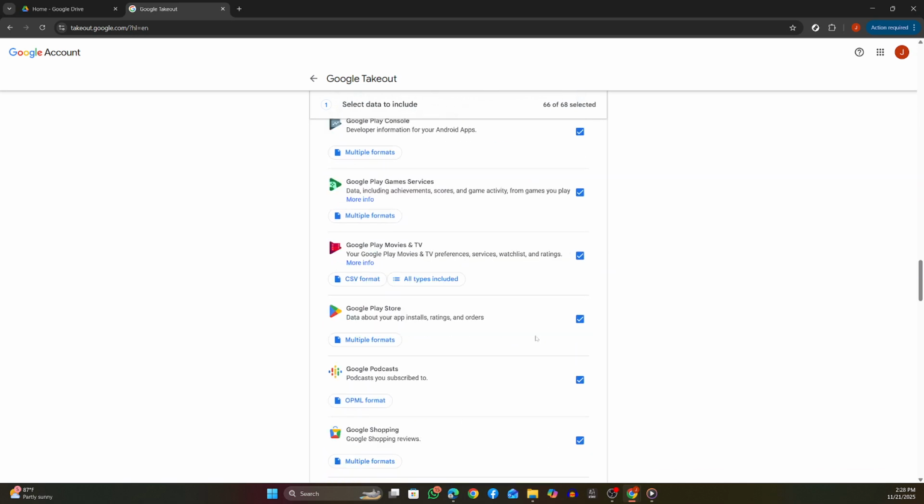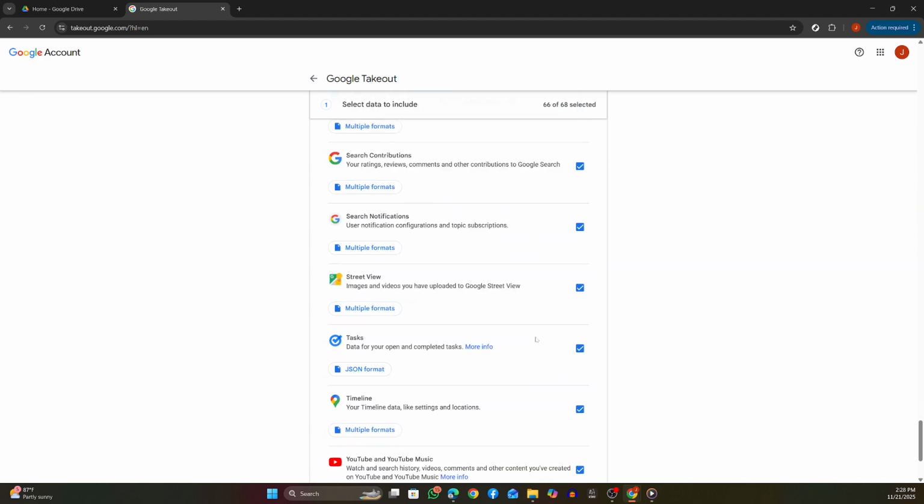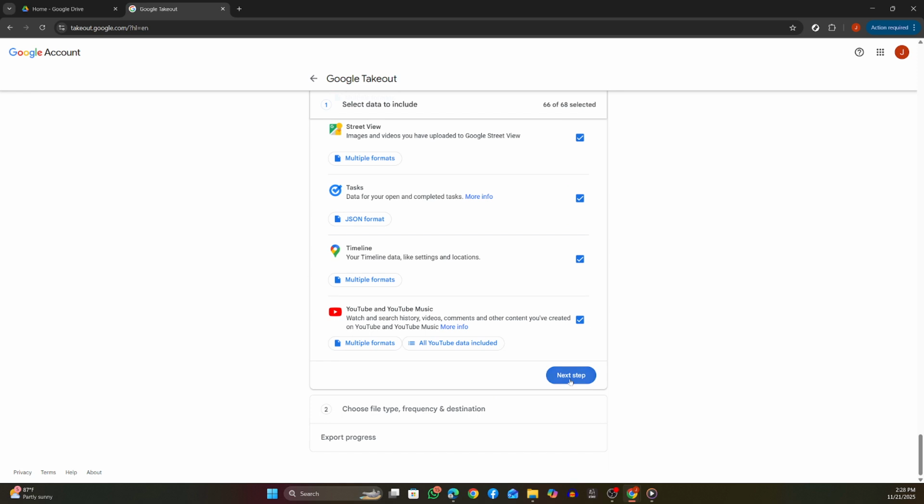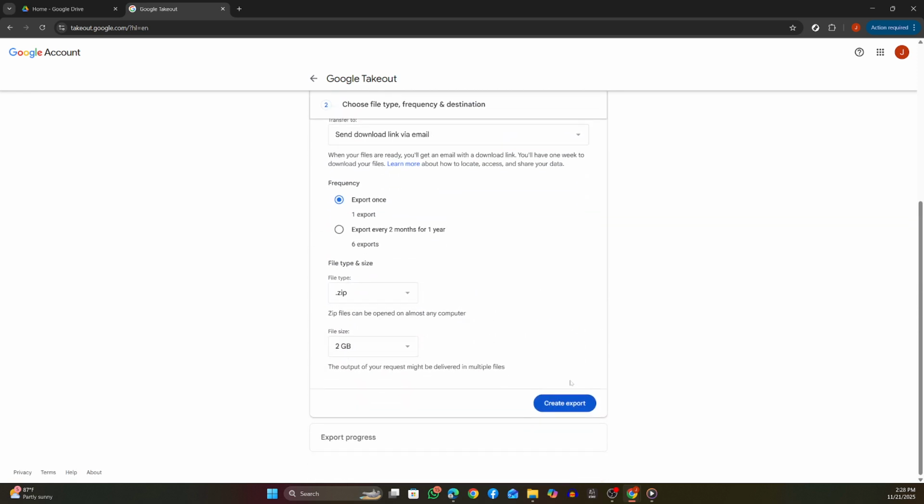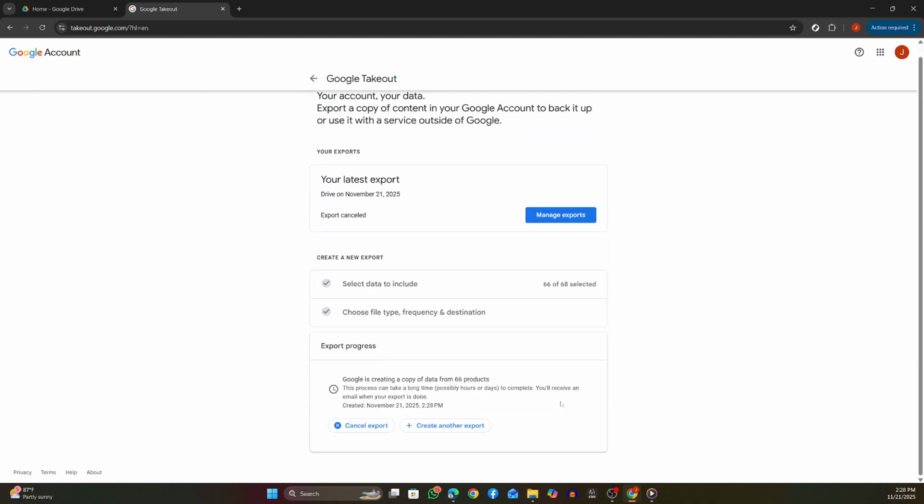Then on the following screen, click Create Export. That's the key action that tells Google to start packaging your files. You don't need to stay on the page while it works. You can leave the browser window or continue using your computer. The export will process in the background.